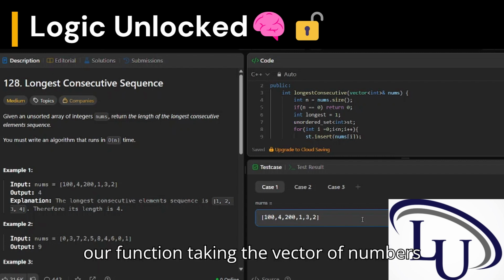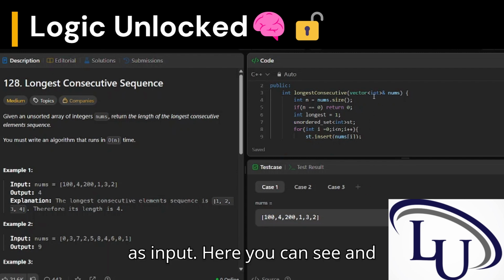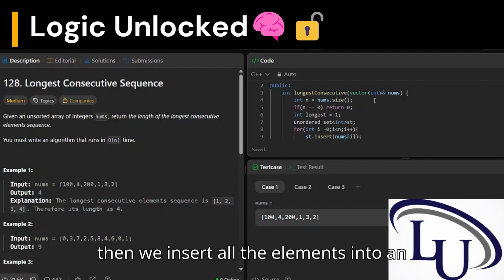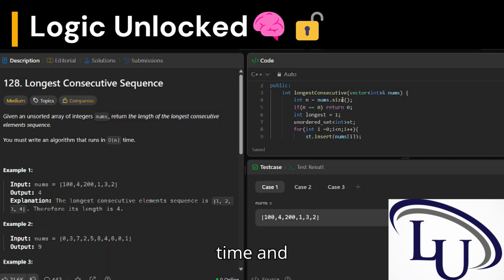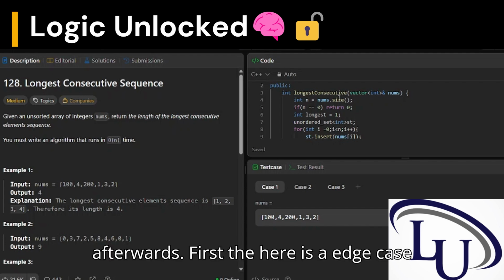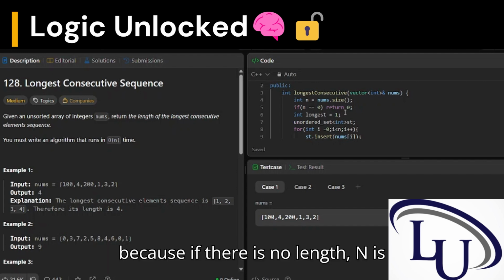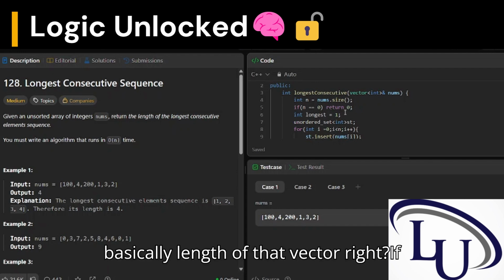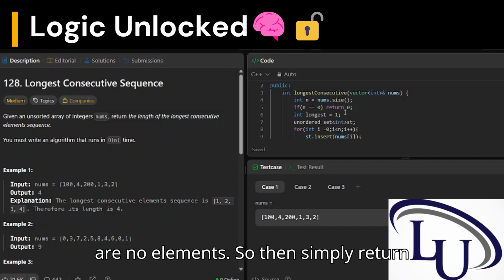Here, this is our function taking the vector of numbers as input. Then we insert all the elements into an unordered set. This helps us check for the presence of any number in constant time. Afterwards, here is an edge case: if n equals 0, then return 0. Because n is basically the length of that vector. If the vector length is 0, that means there are no elements, so simply return 0.